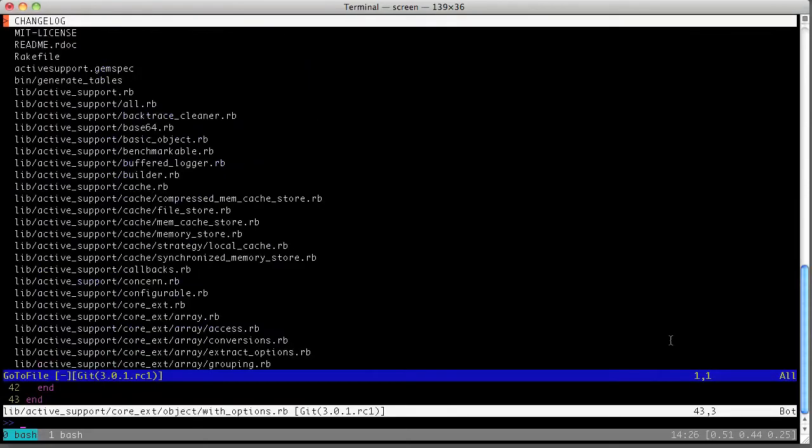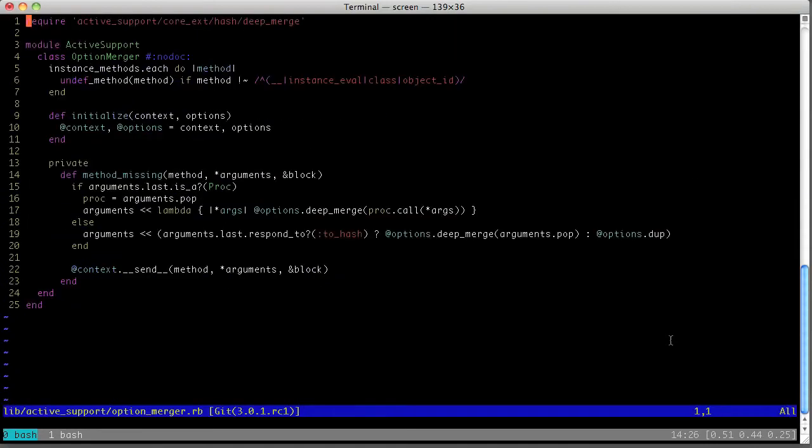Here we are in the OptionMerger class. Let's take this line by line, beginning with the require. Normally, we'll skip over requires, but it's worth pointing this one out one time because it's an example of Active Support's modularity. Every file in Active Support explicitly requires its dependencies like this. This allows you to cherry-pick single classes or modules for use in non-Rails projects.